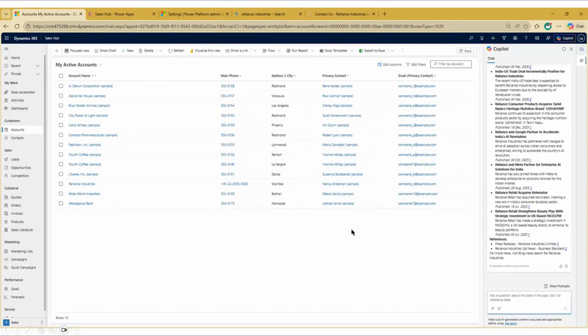So we have this option available within the account form as well as from the account view page, where we can get a list of accounts for which news needs to be generated, or we can just use the slash to reference any data from Dynamics 365. So far we covered all the 7 features of Copilot in Dynamics 365 Sales. In the next video I will show you some additional capabilities that we can do using Copilot in Dynamics 365 Sales. Thank you for watching.